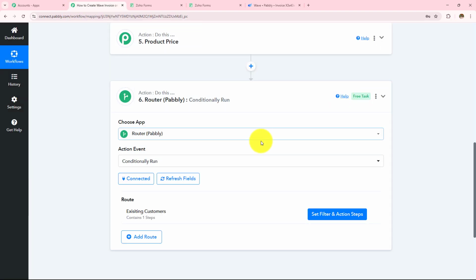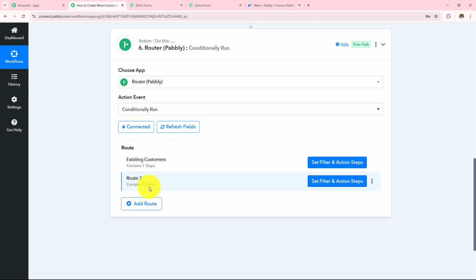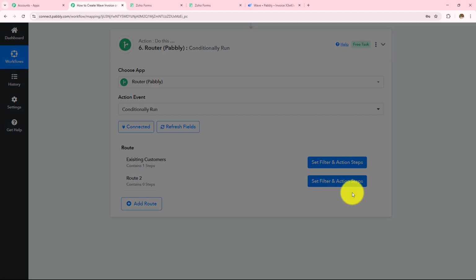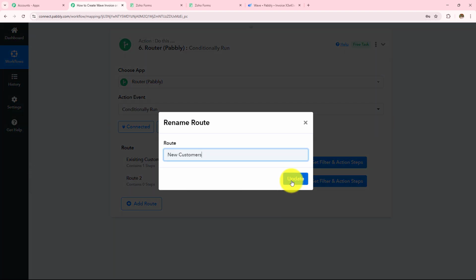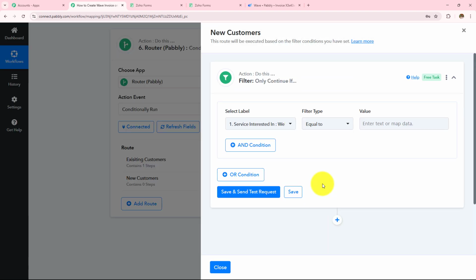Now my next objective is, if the customer who has submitted a form is not an existing customer of Wave, I have to first create that customer and then create the invoice for that customer. So for that we have to create a new route. For that I have to click on this add new route button, and then I am going to rename this route to new customers. And now I am going to click on the set filter and action steps. Now again I have to follow the same process. I have to set the condition. So I want that whenever the customer ID will not be existing.